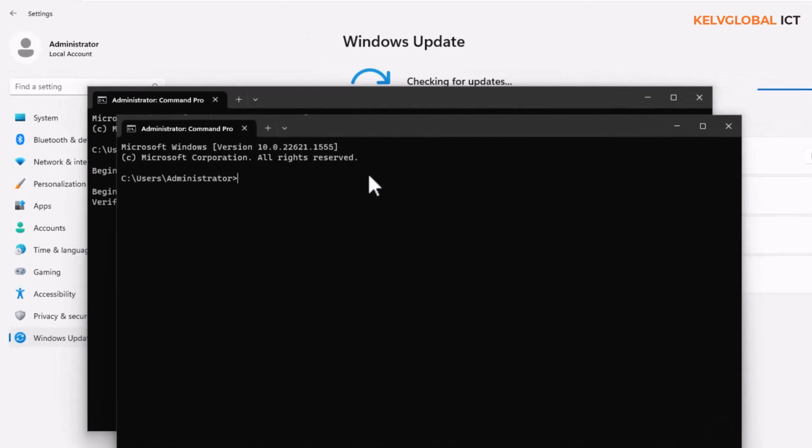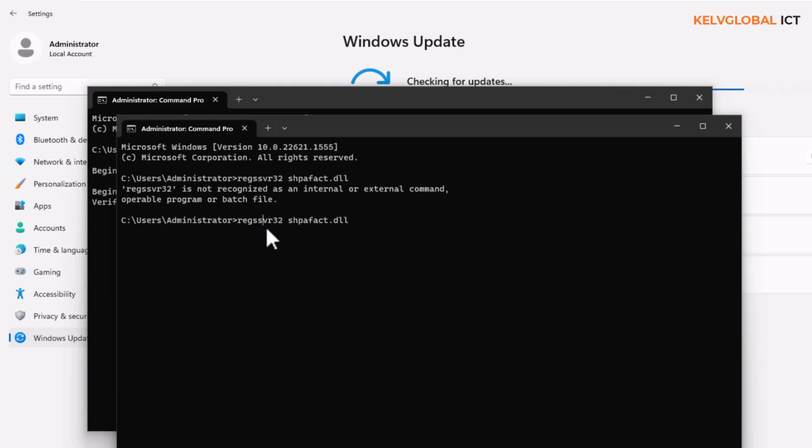If the SFC scan does not solve the issue, and you did a Windows update and the problem is not fixed, then we can run the following: regsvr32, space, and then enter the file name, which is shpafact.dll. Just make sure that the name is correct and then hit enter. It says it's not recognized as an internal or external command. Okay, I think I made a mistake there. That's why I said you should make sure that the name is very correct. It's supposed to be one x and not double x.